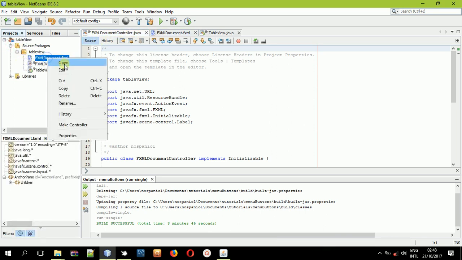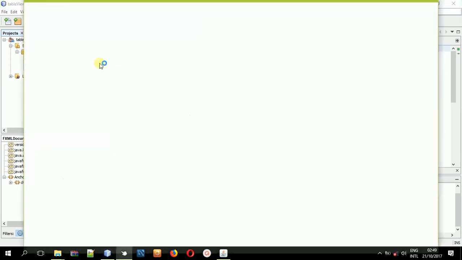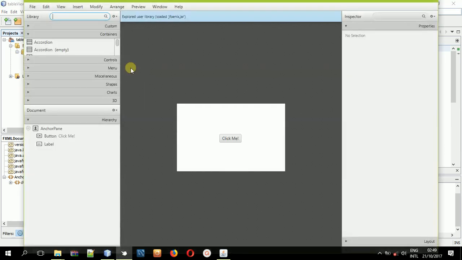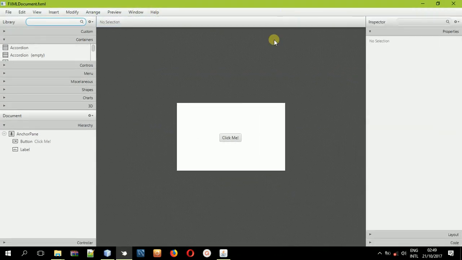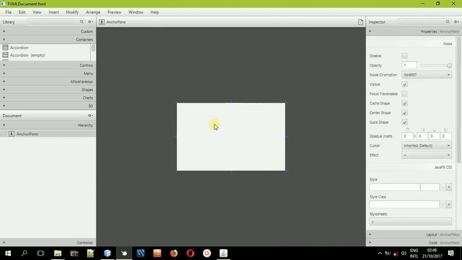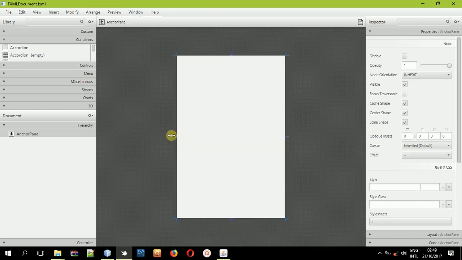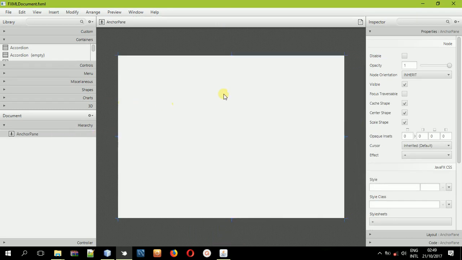So in this FXML file, I'll open it in the scene builder. What we'll be doing now, just select this button and the label. I want to delete the content inside the end capping. You can now decide to resize the end capping. Once you have done that, now we will need a VBox.